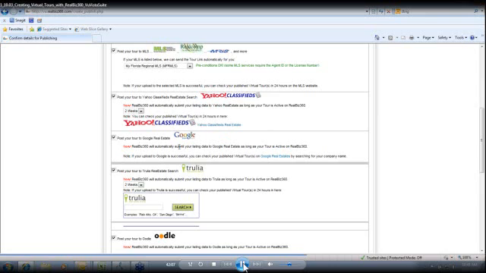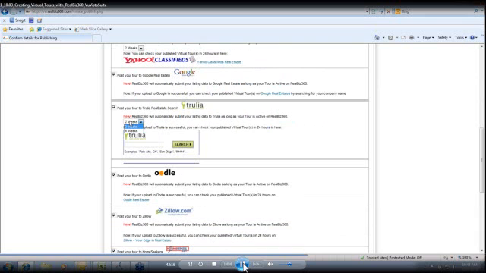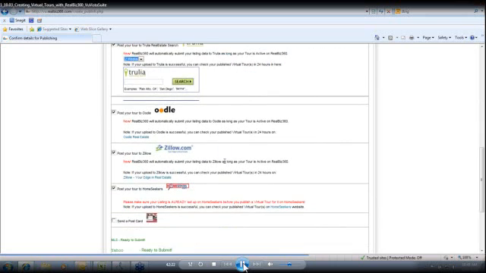Same thing with Google. Do you want to post it to Google Real Estate? Sure, why not? You need the exposure. Why not? And it's free. Might as well get it up there, right? Post your tour to Trulia. Again, these are the same things. This is just additional syndication options for getting your virtual tours out there.